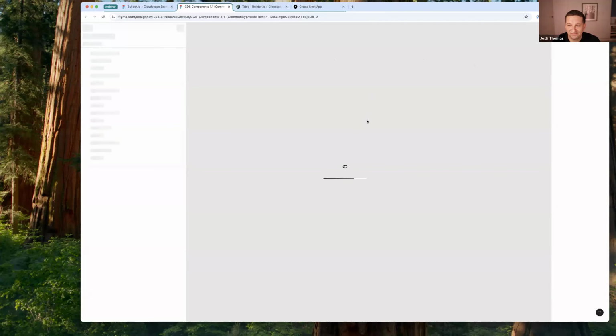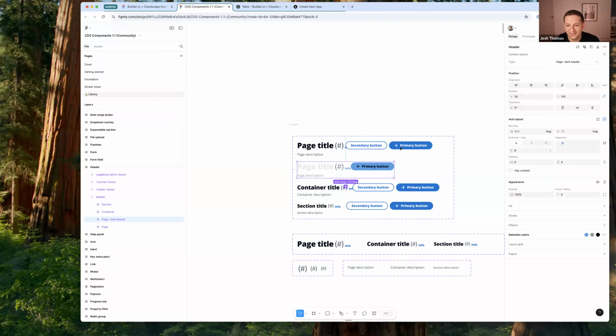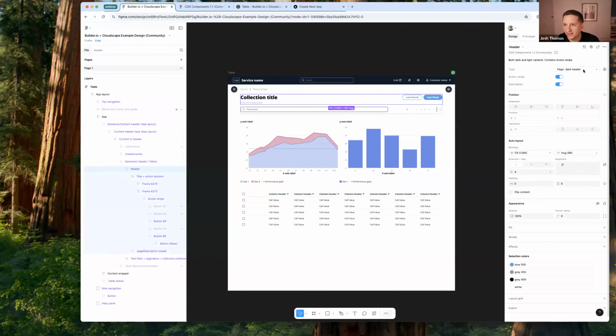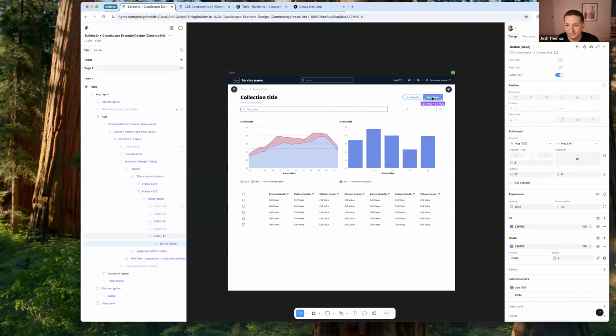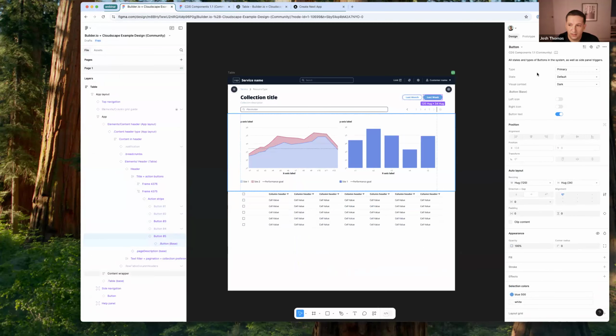Give it a second. There we go. And this header specifically has different types. So if we were to choose like a button, we can see that this button has types. It has state, it has visual context. And as I change those, it changes how the button appears.